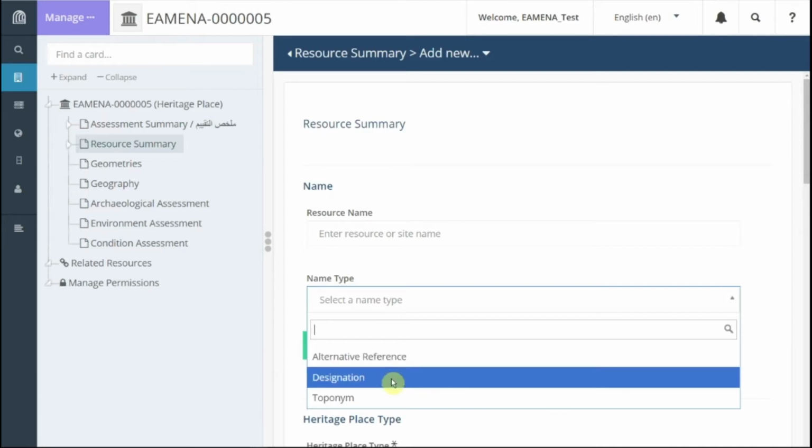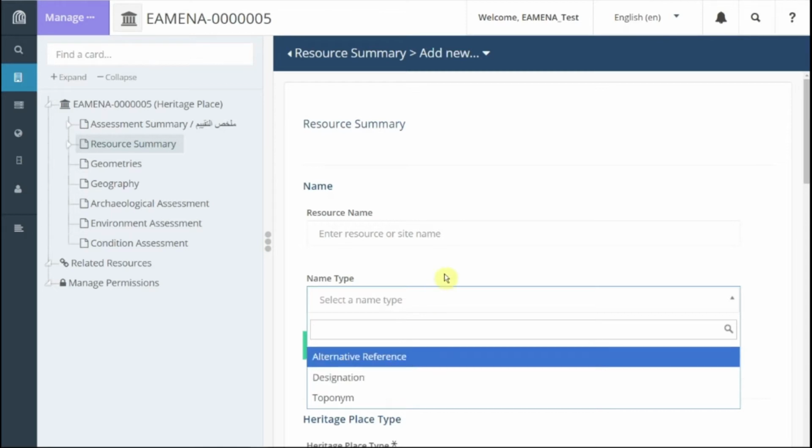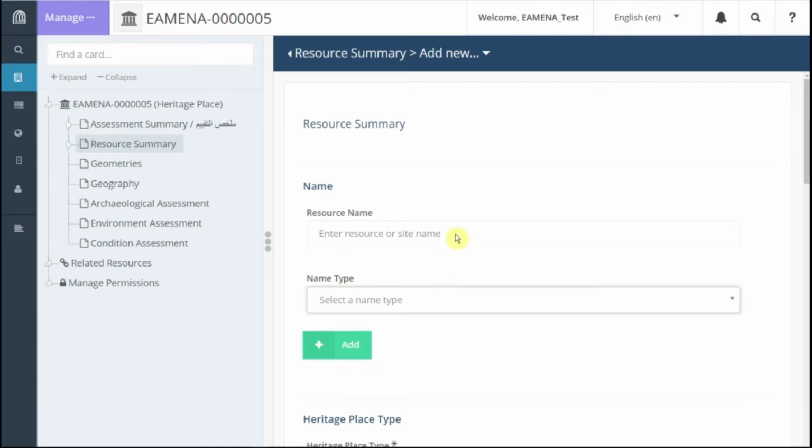Designation instead refers to official names of sites if they are on an international or national register, for instance, the UNESCO World Heritage List, or the number assigned by the country's Department of Antiquities. Only use designation if the site is on an international or national register. If you choose designation, you must also fill in the designation field below that we will see later. If the site has no names or designation, you may leave this field blank.